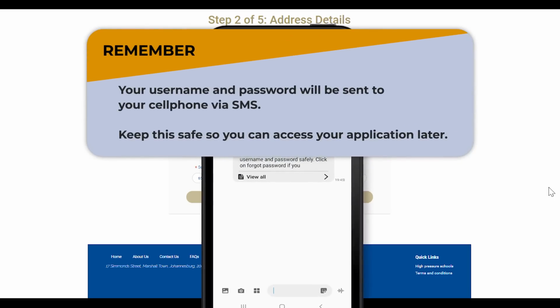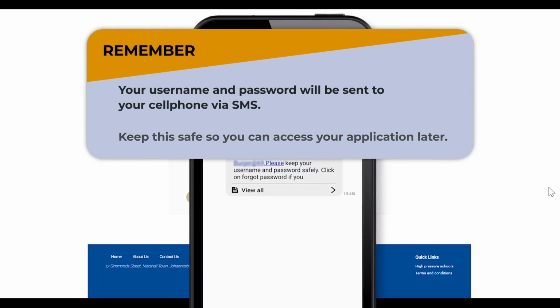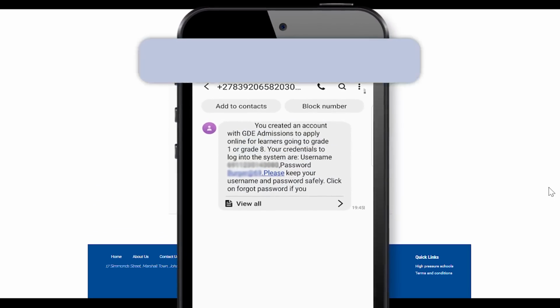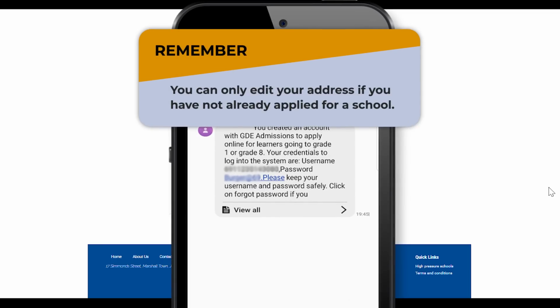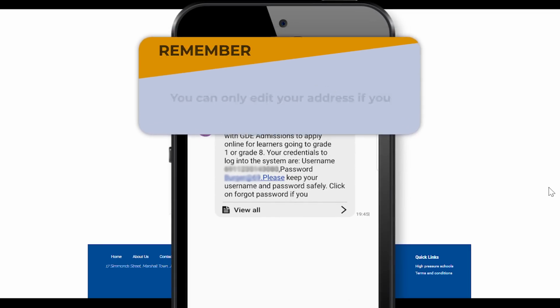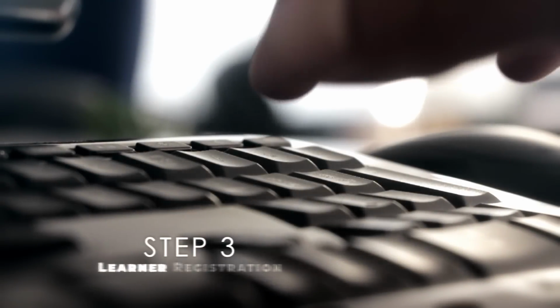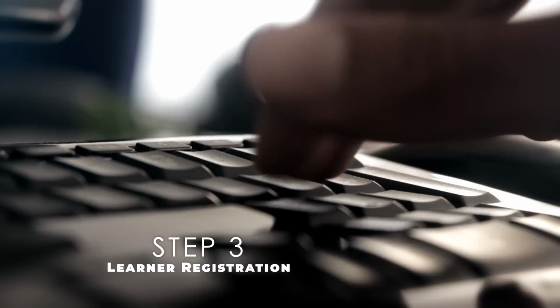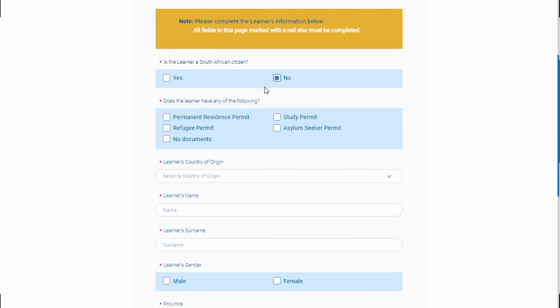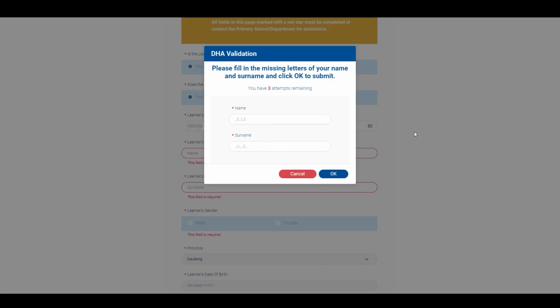The username and password that you created when registering the parent details will be sent to your cell phone via SMS. This must be kept safely to access your application at a later time. Step 3 is learner registration. On this page, you need to complete all learner registration details. First, read and accept the POPI disclaimer, then complete all compulsory fields marked with a red asterisk on the form.